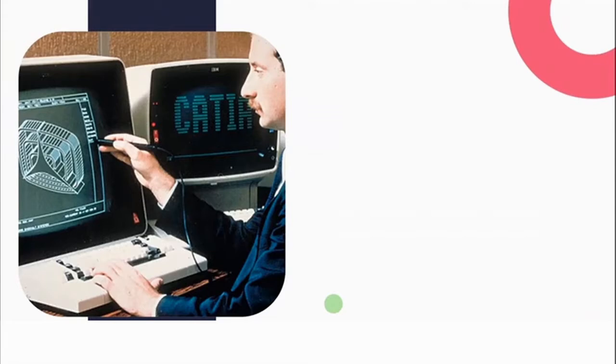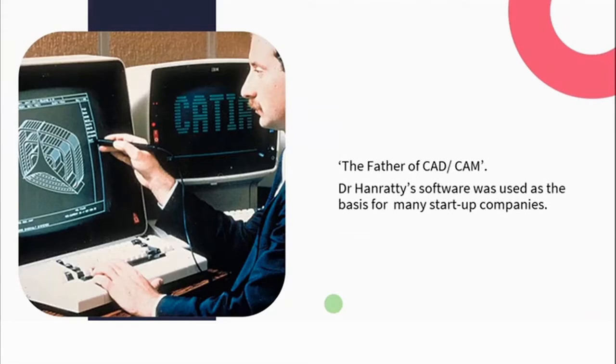Really nicely explained by an article called Evolution of CAD, even though Sketchpad was the world's first CAD software, the first commercial CAM software system, a numerical control programming tool named PRONTO, which stands for Program for Numerical Tooling Operations, had already been developed in 1957 by Dr. Patrick J. Hanratty at GM. Thus, Dr. Hanratty is widely credited as the father of CAD or CAM.